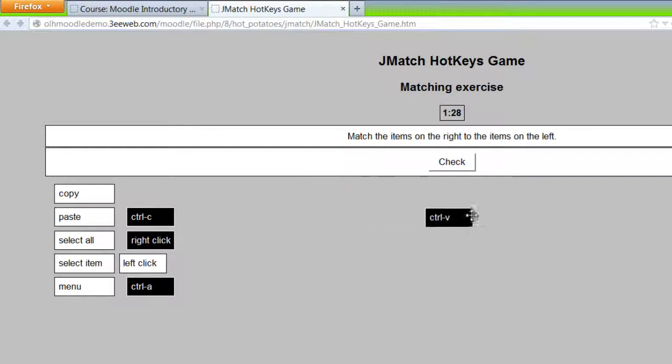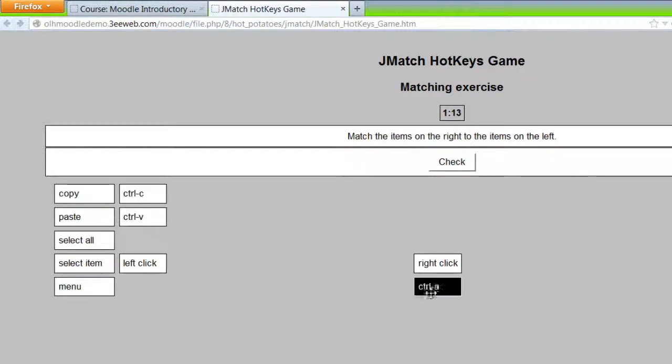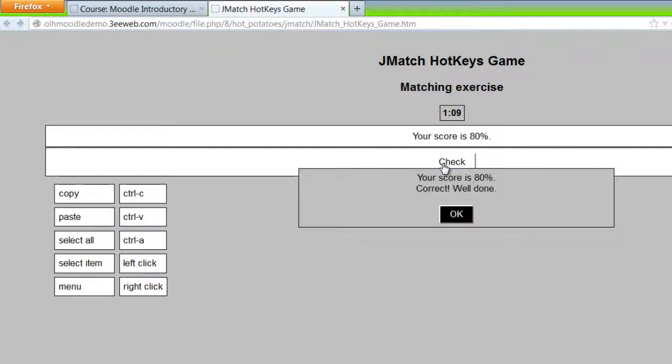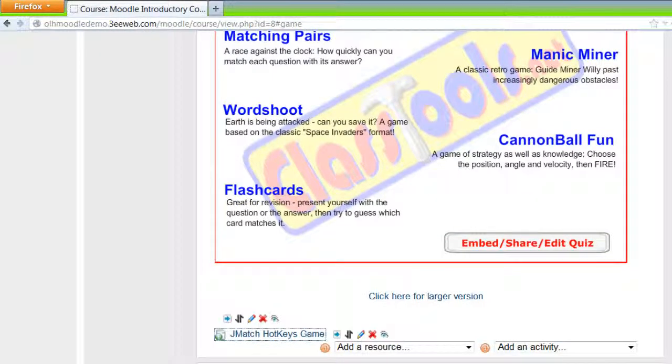So you can remove these, and copy is Control C. So drag and drop, paste is Control V. Select all is Control A, and right click is the menu. And it minuses from my each attempt minus 20%, so it's correct. Well done. And that's the jmatch hotkeys game. I'll see you back in the next episode.